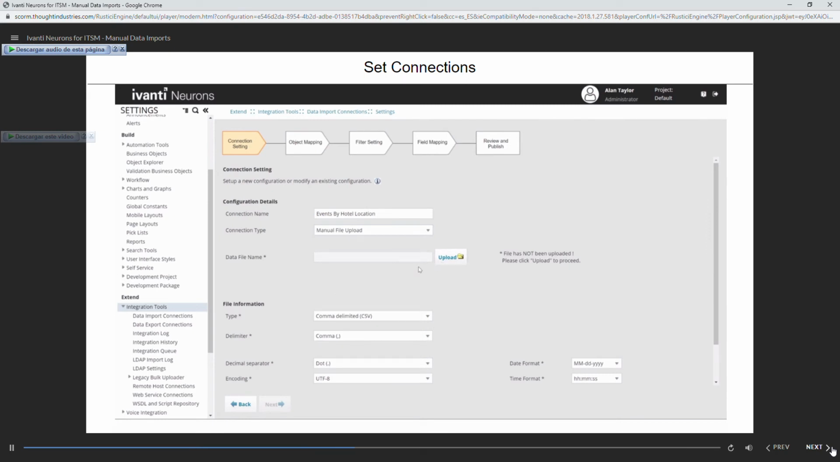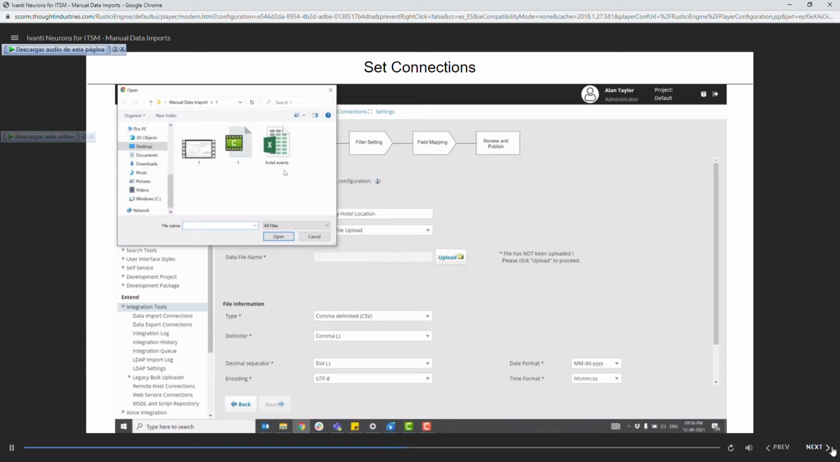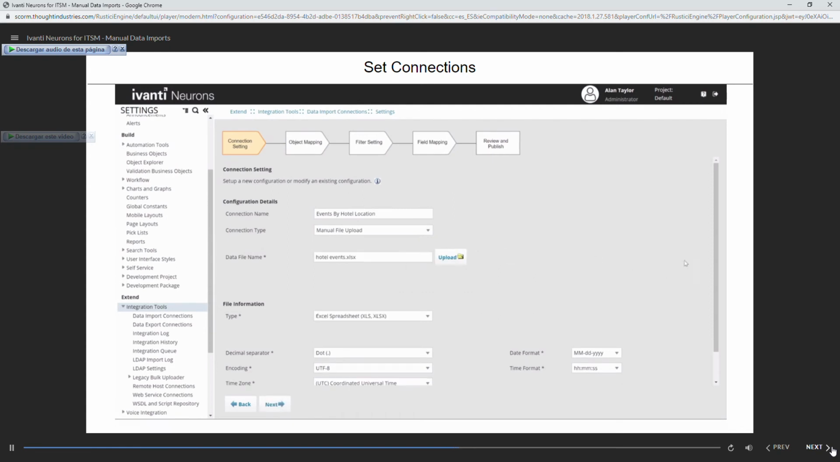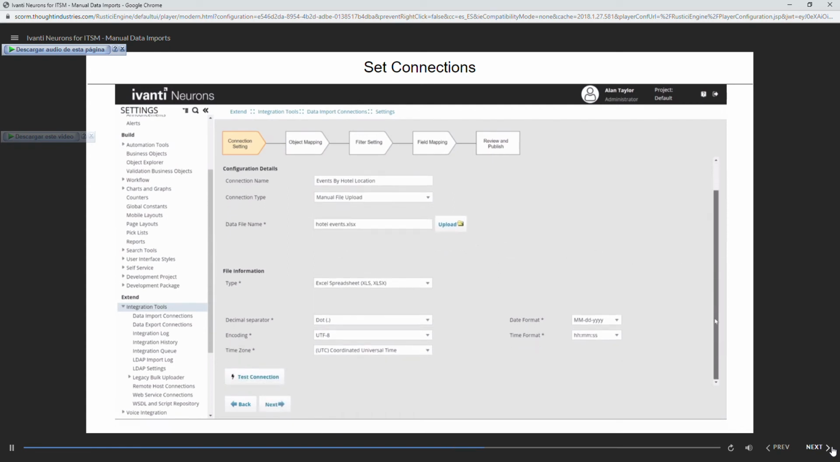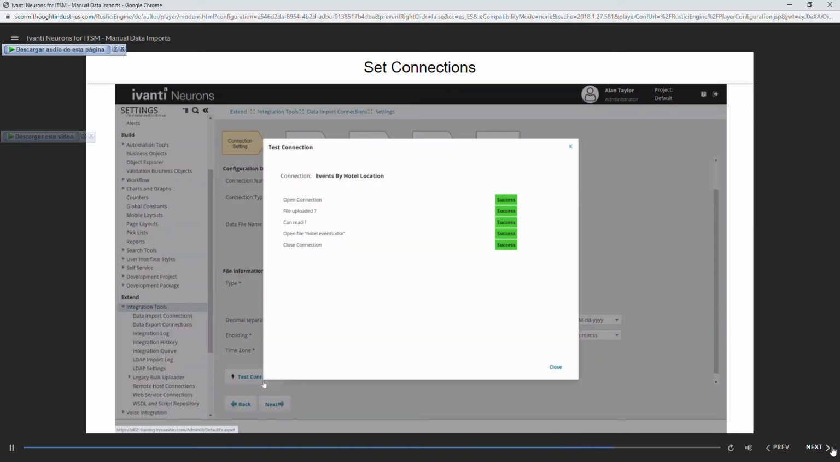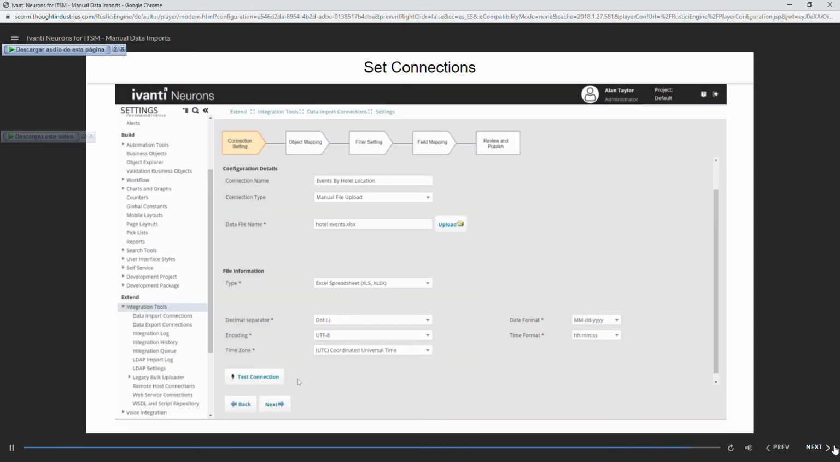Next, you need to define the source or file you want to import. Clicking the Upload folder icon, you can browse and select your desired file. Under File Information, you can see that the system recognizes the file type and auto-populates several of the formatting fields below. It's generally a good idea to test your connections, so click the Test Connection button. You can see that each tested item was successful, so close out of this window. When finished with the connection setting page, click Next.